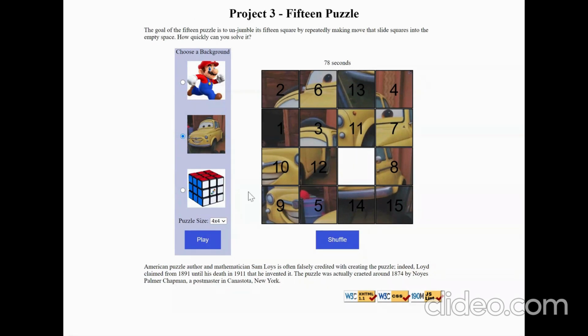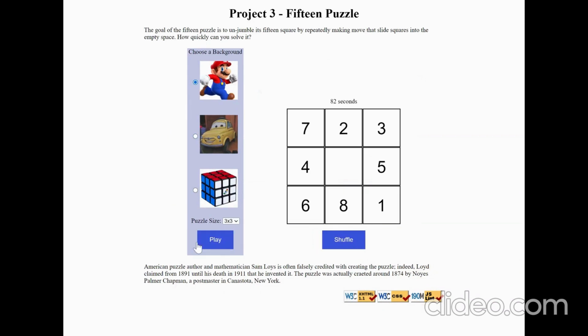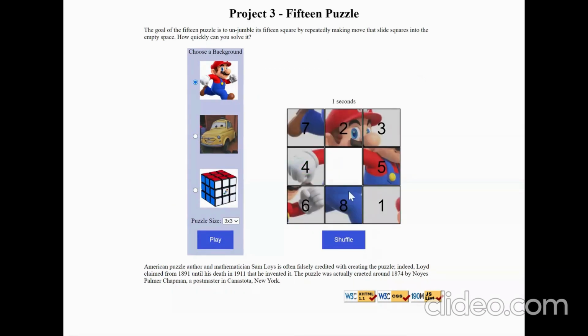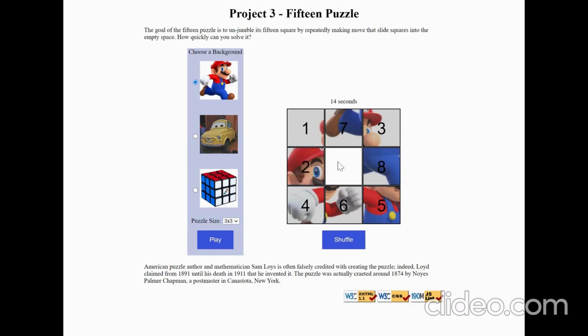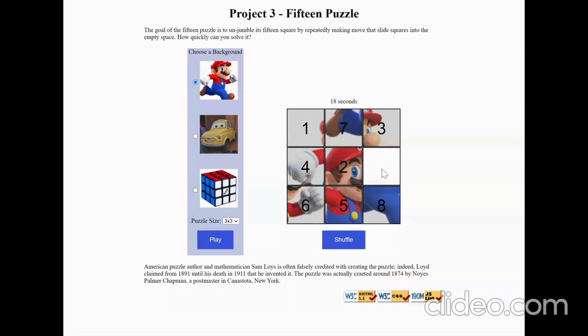So let's go ahead and pick Mario in a 3x3 and hit play. You can see that it shows us a new board and the timer does reset. So when you click on the blocks, they move around the page, and you can see that the ones beside an empty square are highlighted with green.